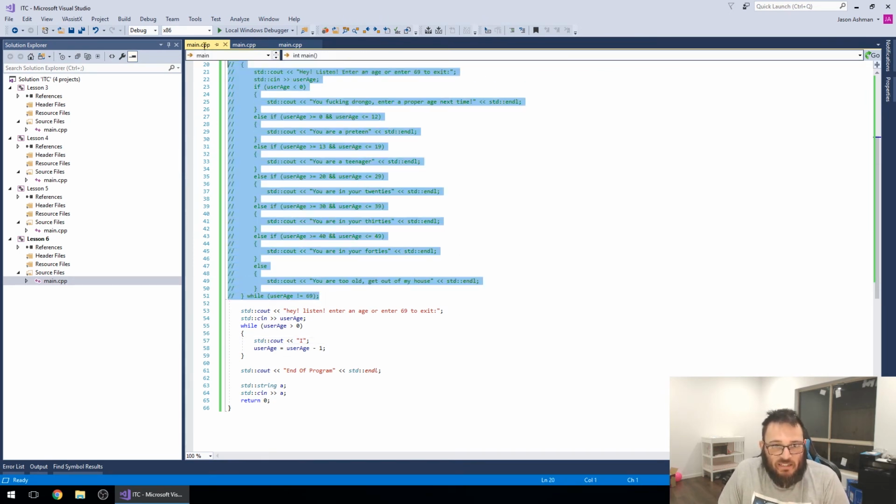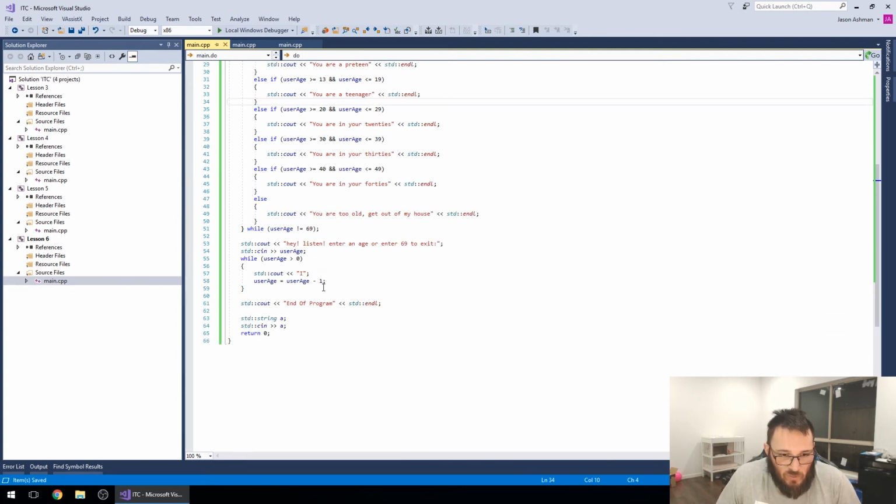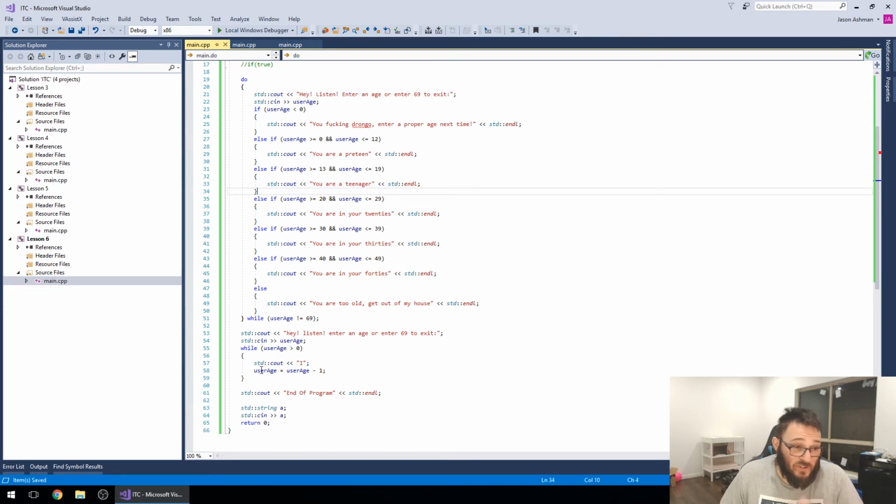It makes a lot of sense to me, but I've been doing this for more than half my life, so that makes a bit more sense why it makes sense to me. So that is your difference between a do and a while loop. Now there was a third one. There was a for loop. So let's quickly get into that.